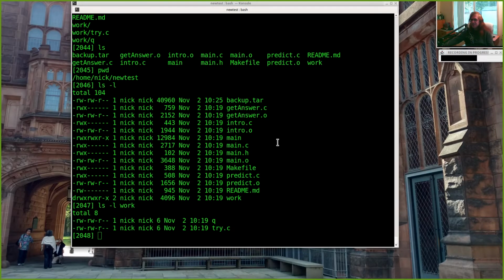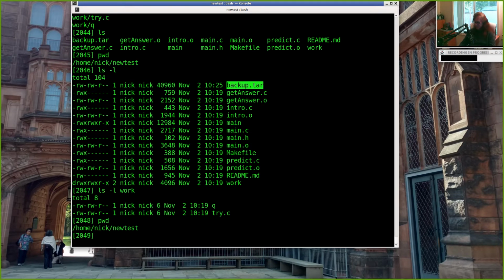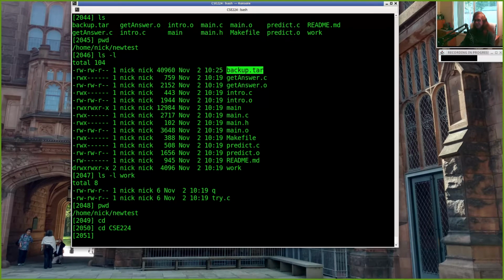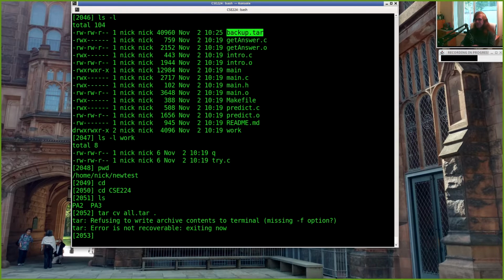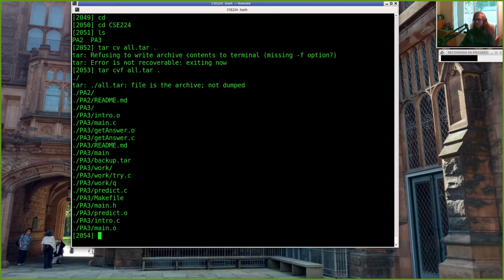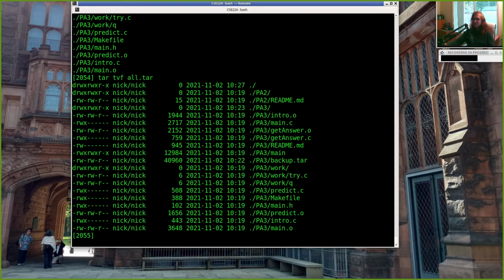But this is nice now because I've got one file and I could SFTP that to another machine and then make a clone. And you can go into your main CSE224 directory and make an archive of everything, right? And now all.tar has my PA2 directory, my PA3 directory, all the stuff underneath PA3 like work and so on and so forth.